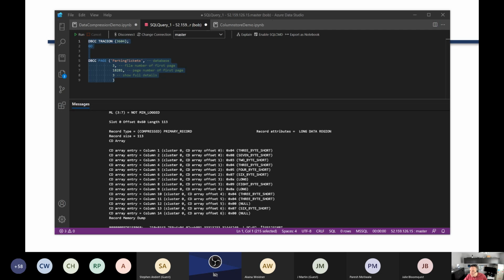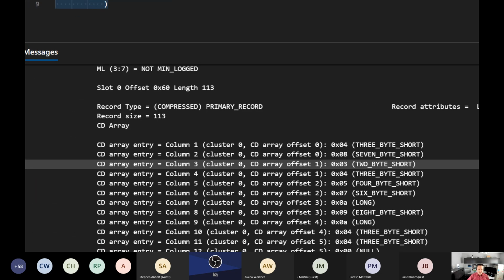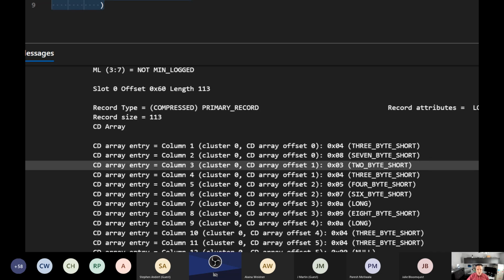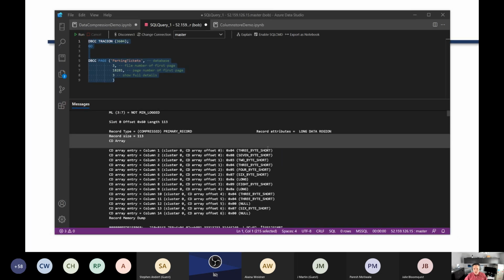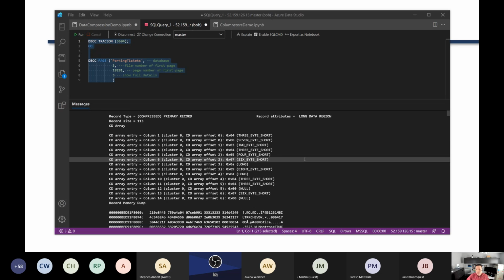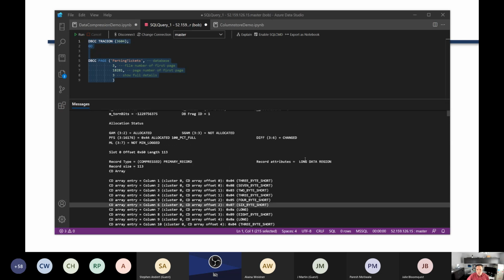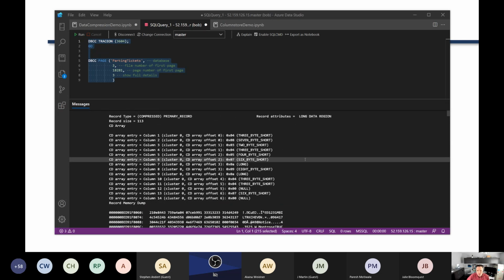Here we go, zoom at 64, enable. All right, so now I can do that, right? And zoom in and actually point stuff out for you. So we're seeing here, this is a compressed primary record. We see this CD array, column descriptor array, right? So this is describing the columns in this particular row for a specific row.